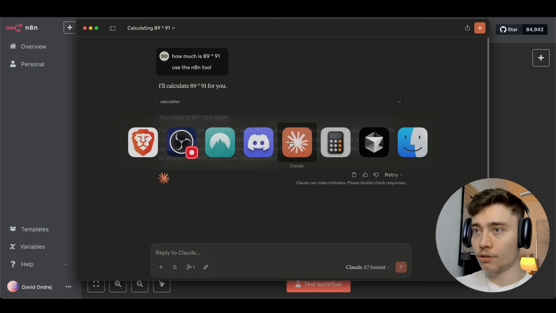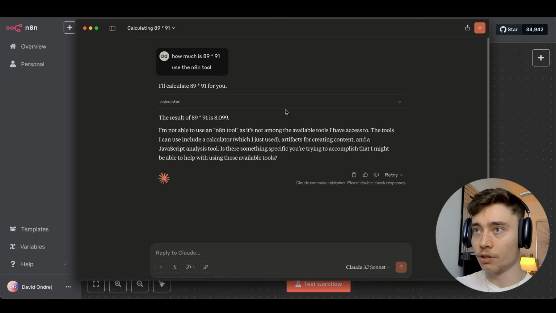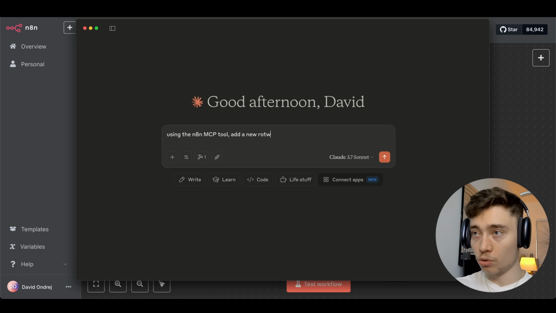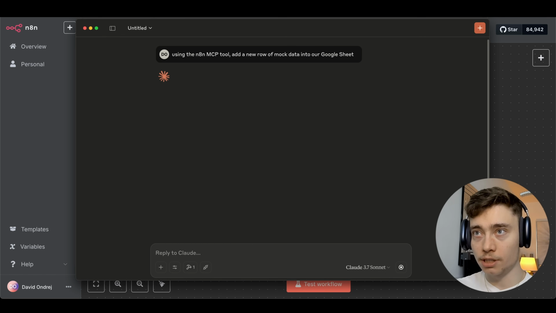So let's go into Claude. Let's see if there's some bottleneck or not. I'm going to create a new chat and I'm going to say, using the n8n MCP tool, add a new row of mock data into our Google Sheet. And if you have the slightest bit of imagination, you can see the potential of this.